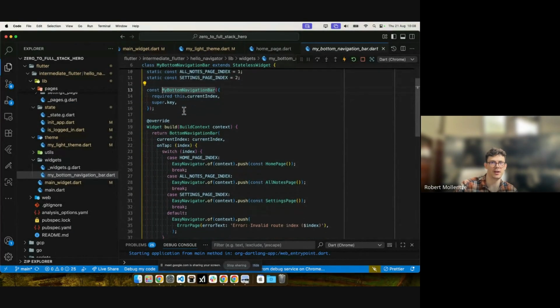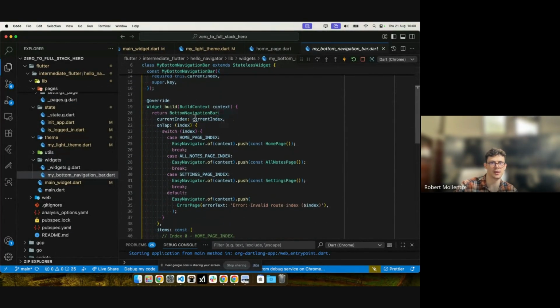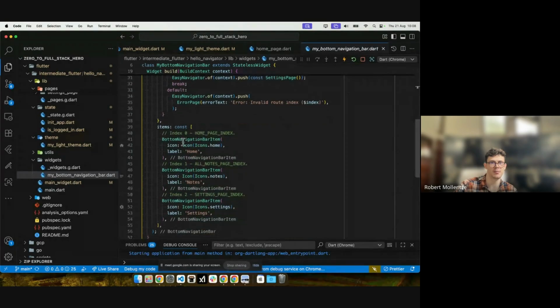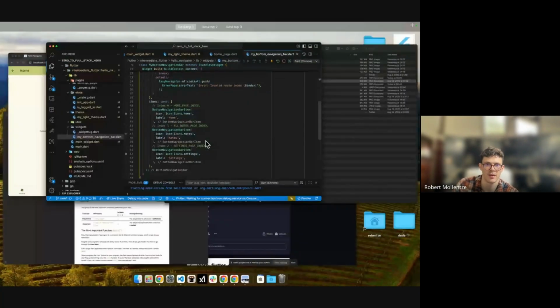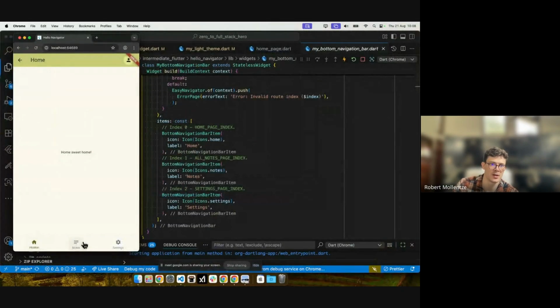So my bottom navigation bar is, here you can see what happens is I'm creating 3 items here in the bottom navigation bar. Let's say item 1, item 2, item 3. This one's called Home. This one's called Notes. And that one's called Settings. Each have a different icon. This one has a Home icon. This one has a Notes icon. And this one has a Settings icon.